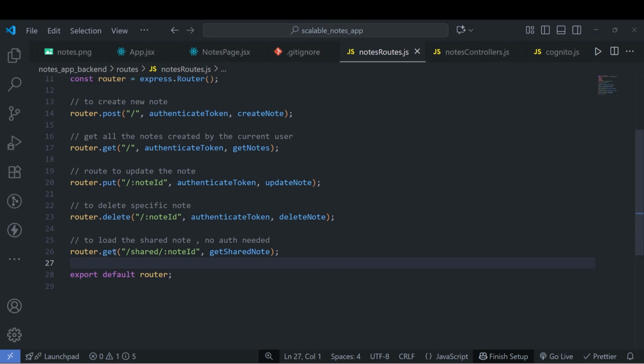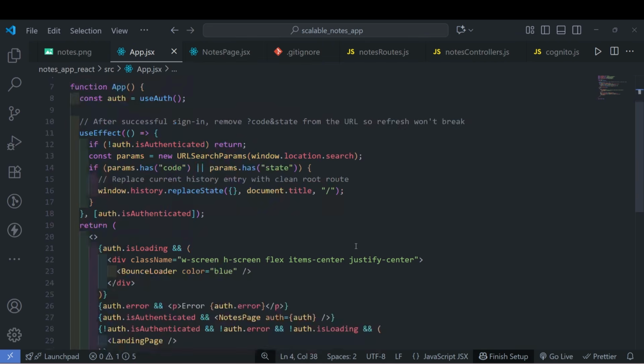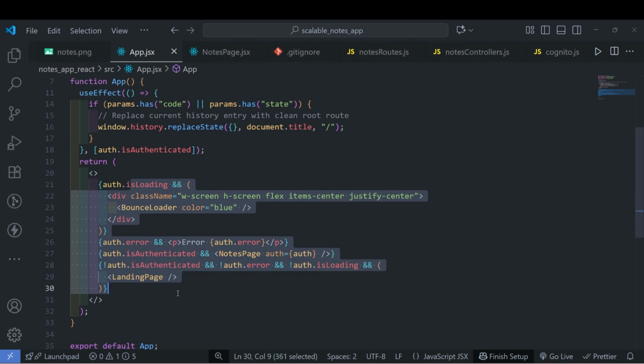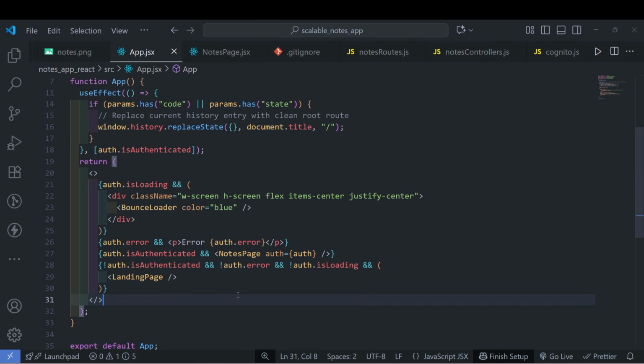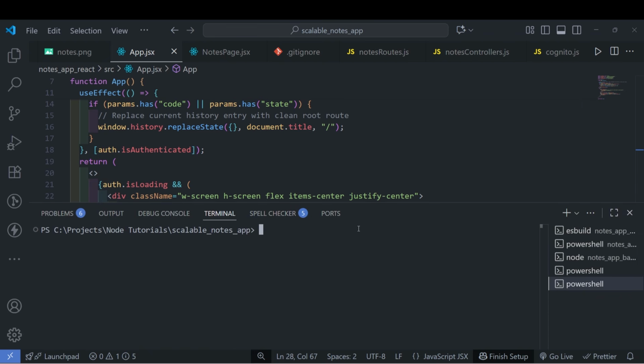Now we need to call this endpoint from our front end, but before that we need to make some big changes. Currently our application is working like a single page application, but we need to make it somewhat route specific. For this we'll require an additional package, React Router DOM. So for adding this, we just open the terminal and type npm add react-router-dom.